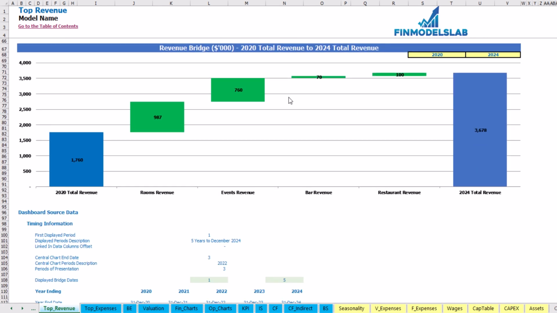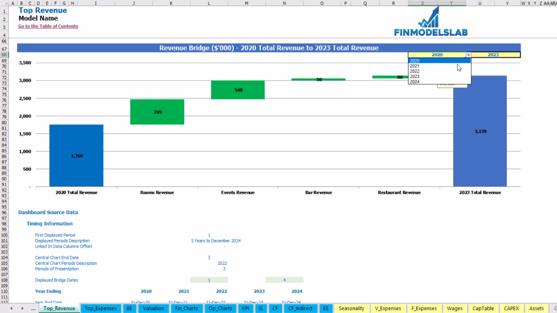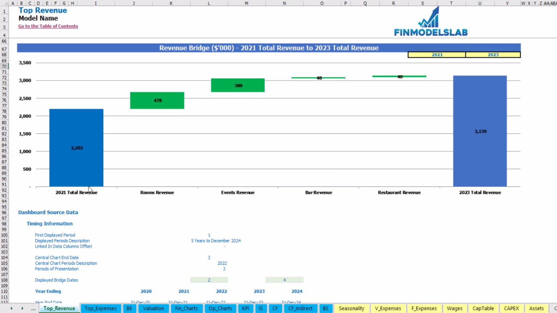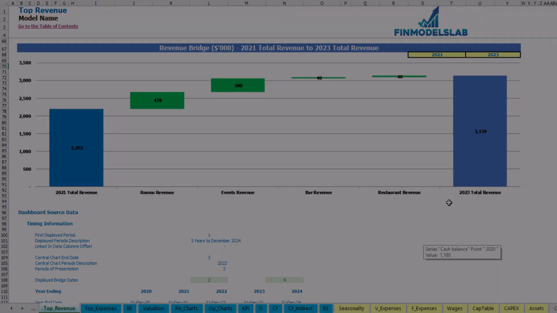On the revenue bridge, you may see the main drivers of your revenue growth between 2 years. The years are changeable also, so you can set up starting from 2021 to 2023. So on the left side of this chart you may see 2021 revenue, on the right side you may see 2023 revenue amount, and in between you may see the main components of your revenue growth.